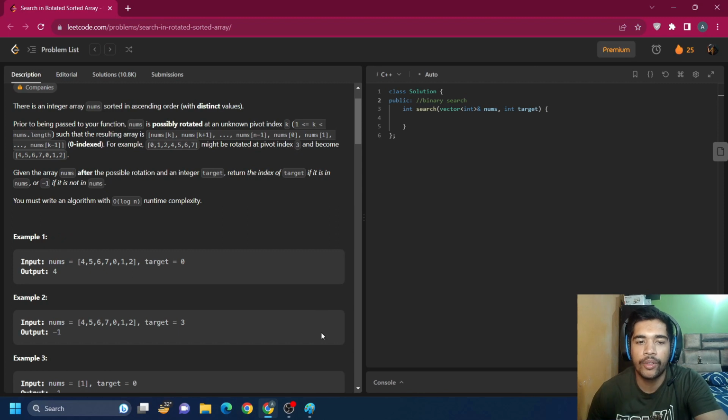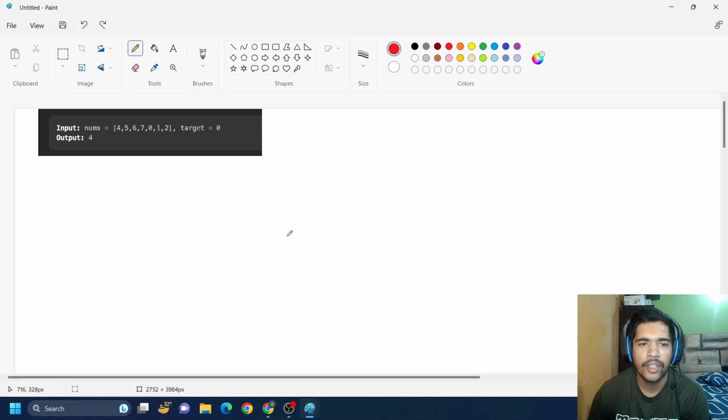So I hope you have tried the question. Now move on to the first example and let's see how we can apply binary search to it. When we see the first example, initially it must have been like 0, 1, 2, 4, 5, 6 and 7. This must have been the initial array, and if you have rotated it 4 times, you will get something like: first 7 is rotated, then 6 is rotated, then 5, then 4, and then the rest of your array is the same, that is 0, 1 and 2 remain the same.